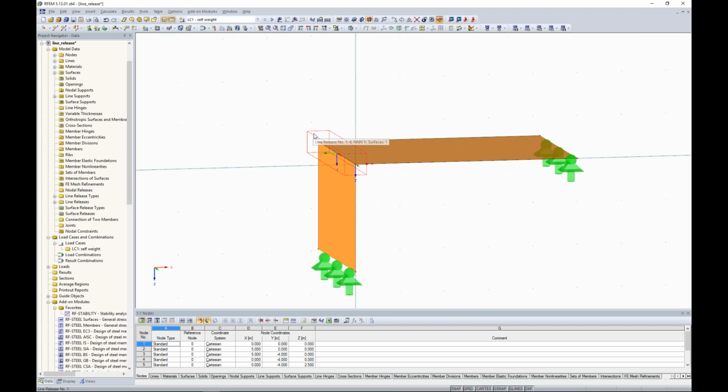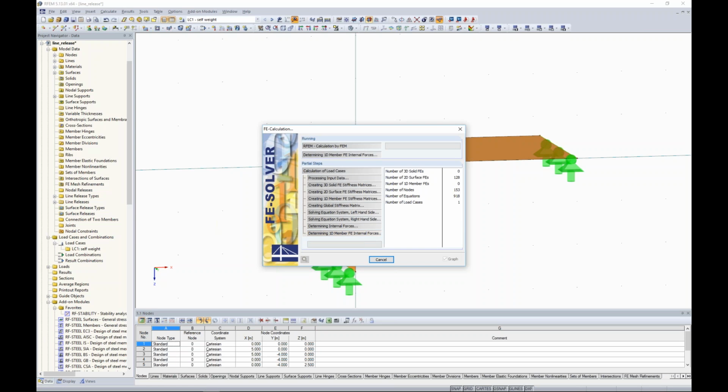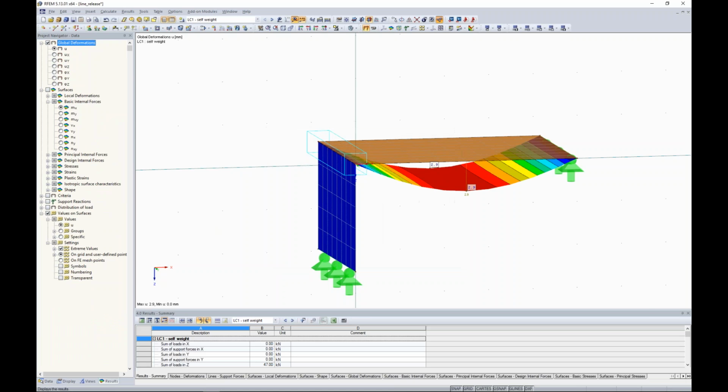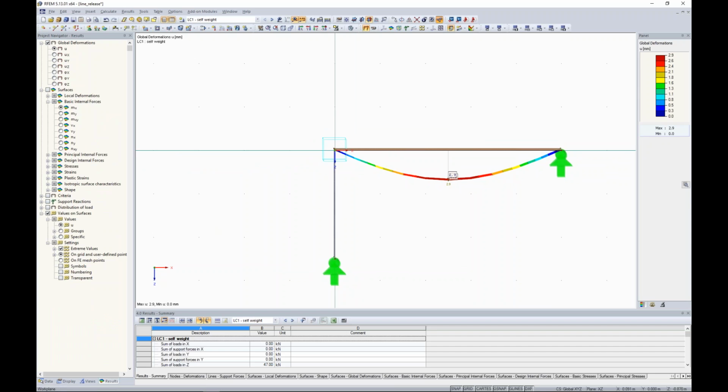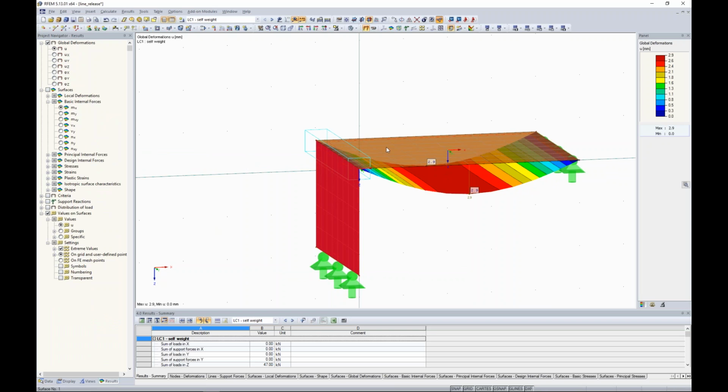You can see the line release shown in the graphic, and I will just calculate the self-weight again, and you can see that there's no rotation or no bending moment transfer from this one or from this one to this one.